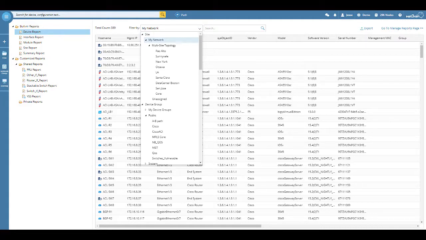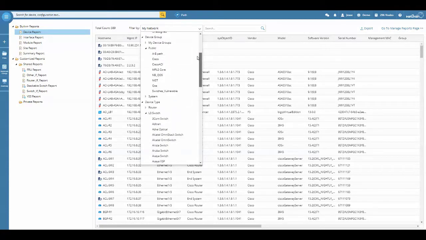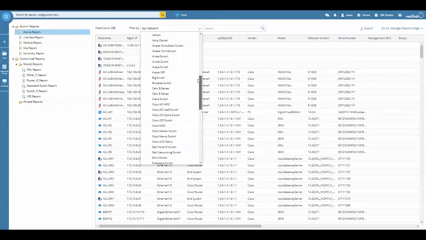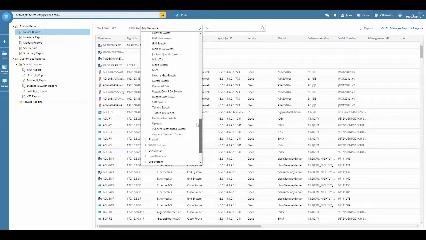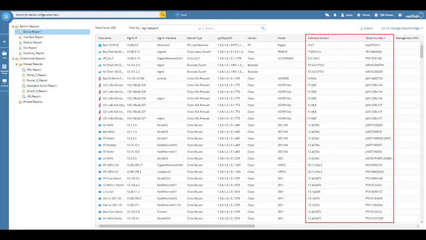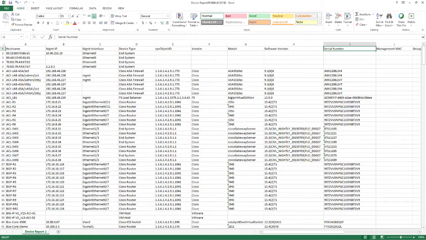asset data. Export everything in the NetBrain database or specify particular sites, device groups, or device types that you would like to export. You can even sort by parameters such as serial number or software version to make sure you have an up-to-date understanding of what's in your network. Just like everything else in NetBrain, it will be updated periodically.